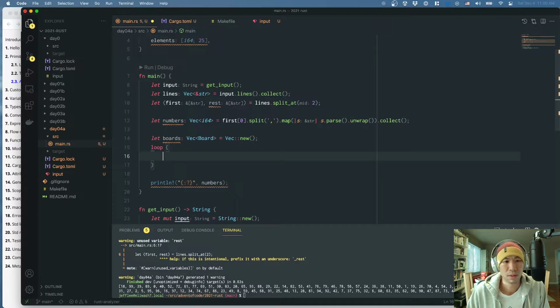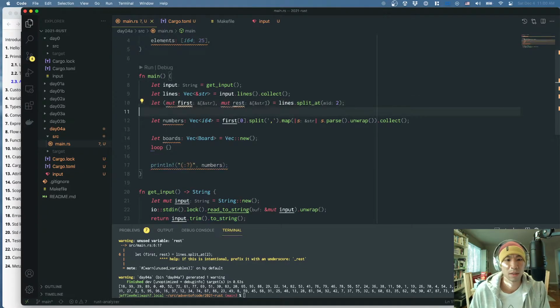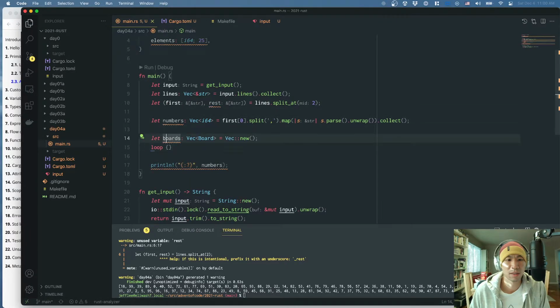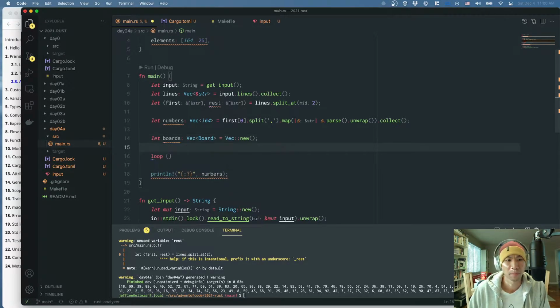And I guess first and rest need to be mutable, right? Yep. Although technically, does split_out return new copies? Split does not return new copies. No, it's references to the same locations in memory. Got it. I think I'm just gonna call this let mut a, mut b.